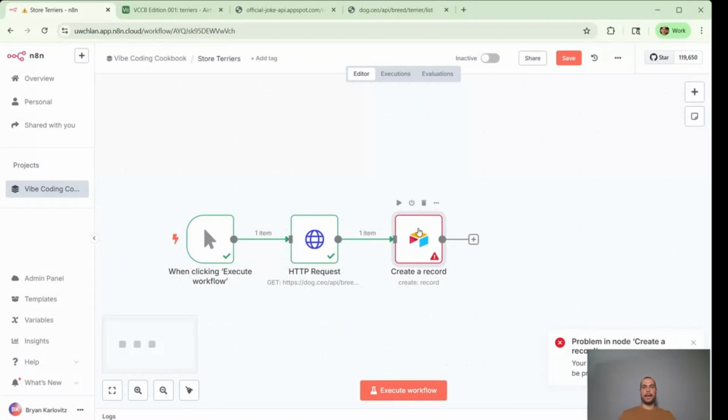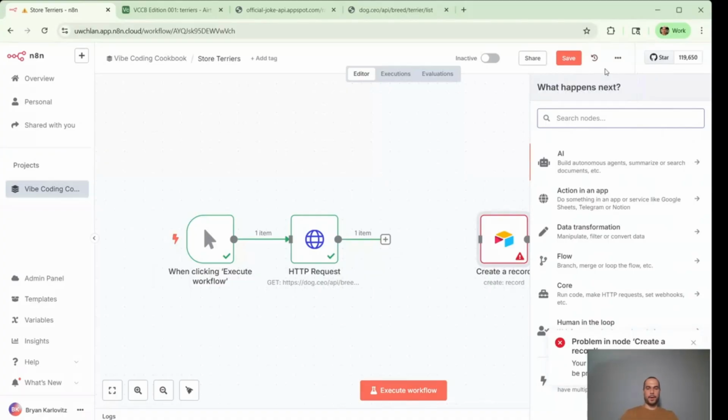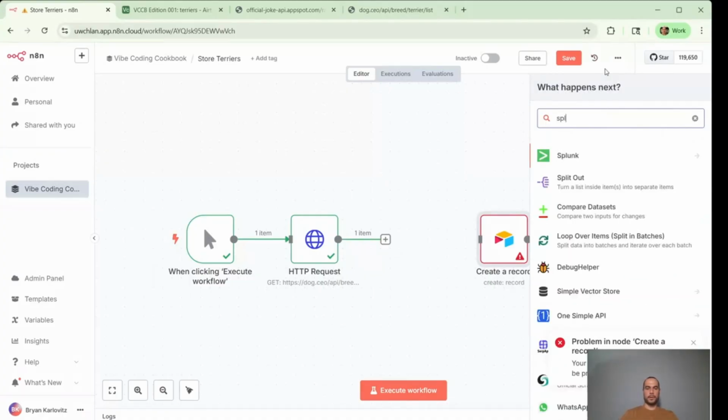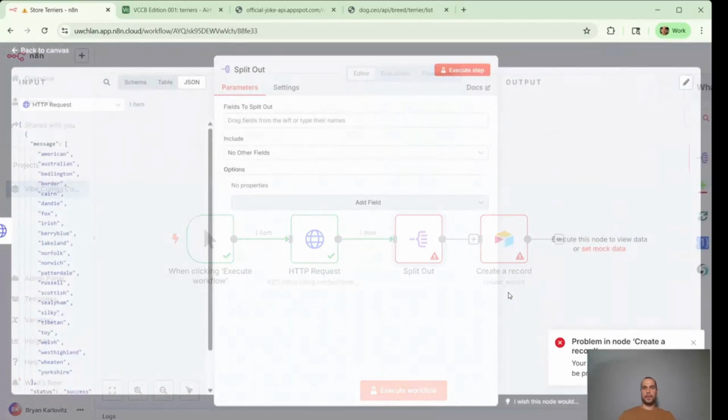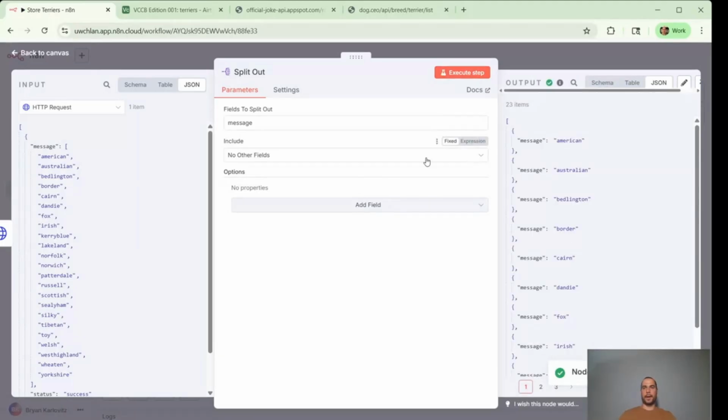And the way that n8n lets you do this is with a different type of node that's going to sit in between the HTTP request and create a record. So we're actually going to sever that connection. And the node that we want is called split out. So I'm going to add a split out node. And you see the configuration here, it says fields to split out. So this node takes this single item as input, and I'm going to split out the message field. And let's execute step and see what happens.